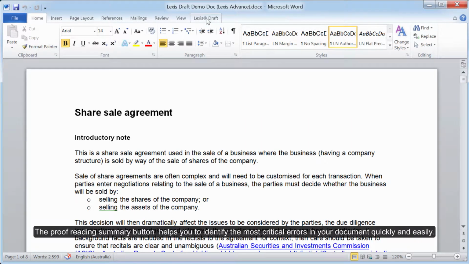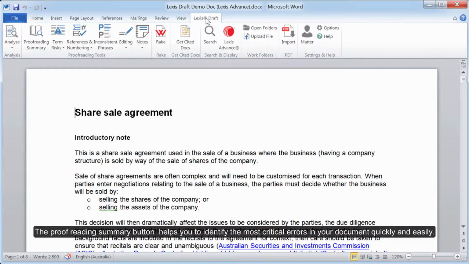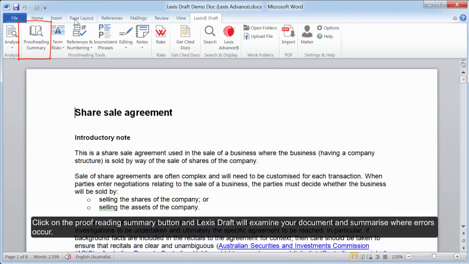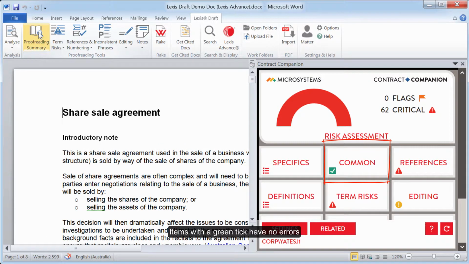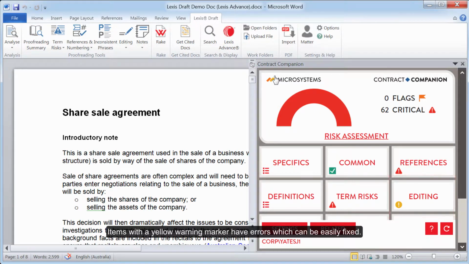Proofreading Summary button helps you to identify the most critical errors in your document quickly and easily. Click on the Proofreading Summary button and Lexis Draft will examine your document and summarize where errors occur. Items with a green tick have no errors. Items with a yellow warning marker have errors which can be easily fixed.